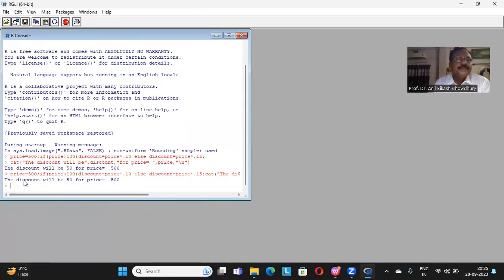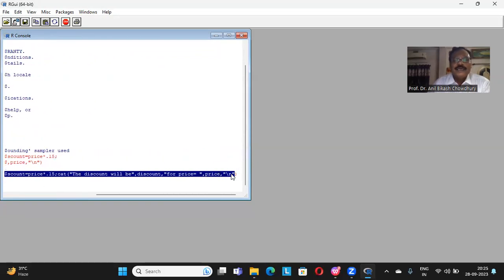You see? So you can write a number of statements in a single line also. Now it has been written, if price is greater than 100, discount is 10%, else discount is 50%. Actually, it has been written here in a reverse way. That is not correctly depicted that logic. So let me rectify it.